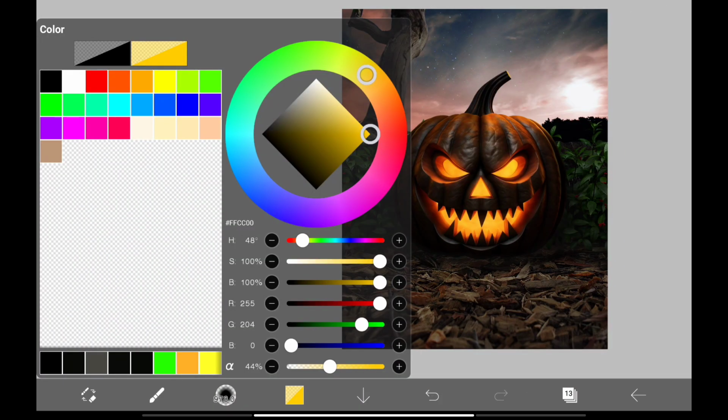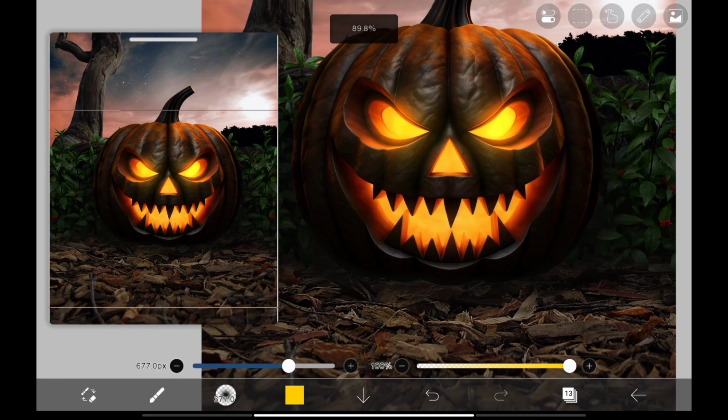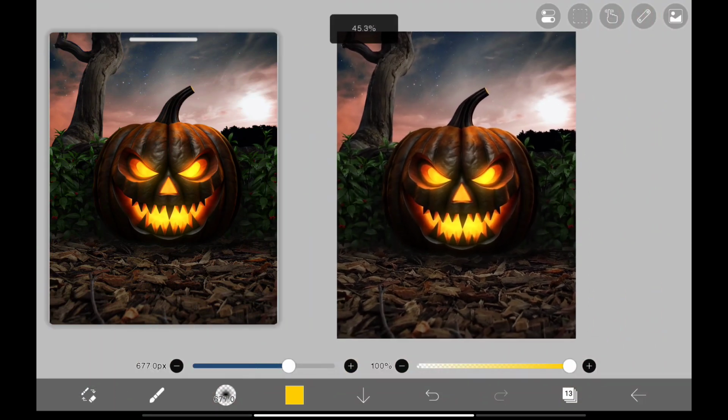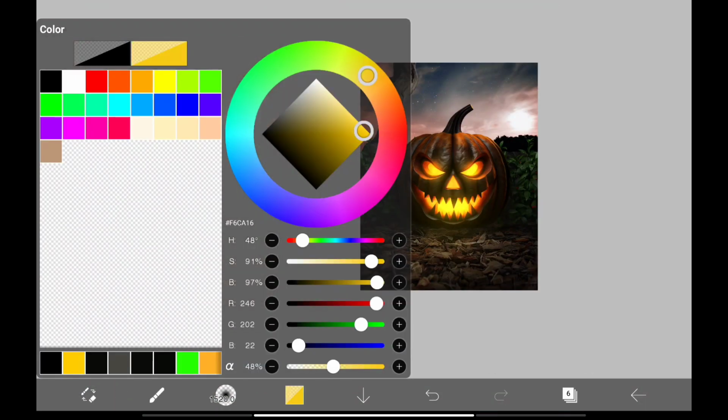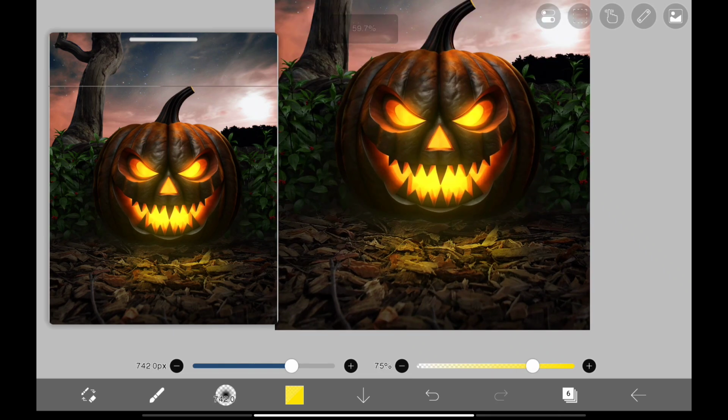Now let's make some glows. One here, another one here. Now for the mouth. Okay, now he looks evil as hell. Now since it's glowing, we need to paint those lights on the foreground. So let's do that.